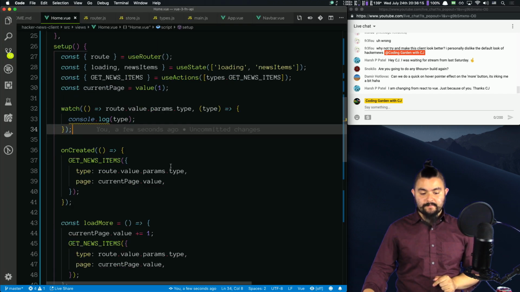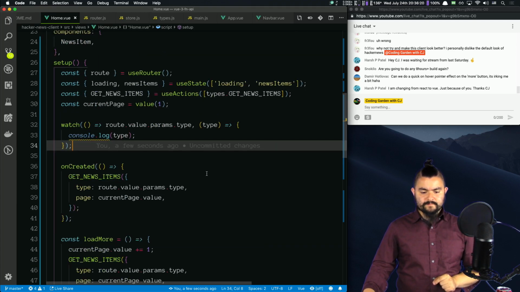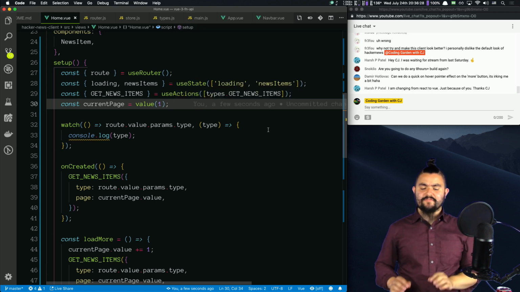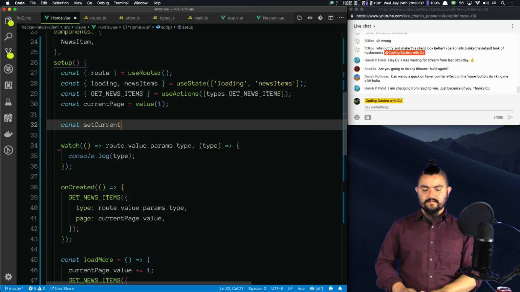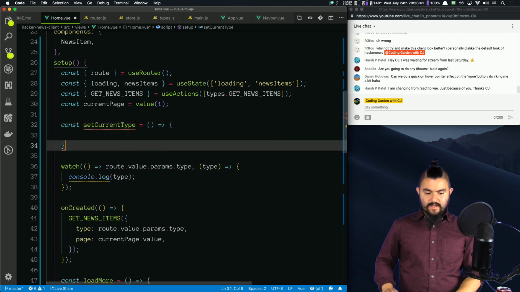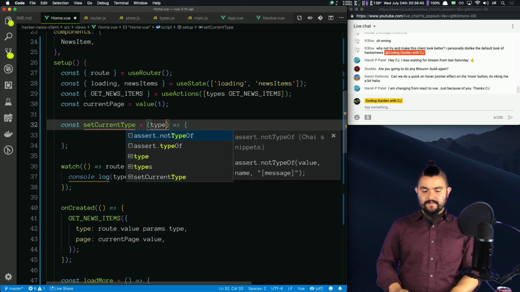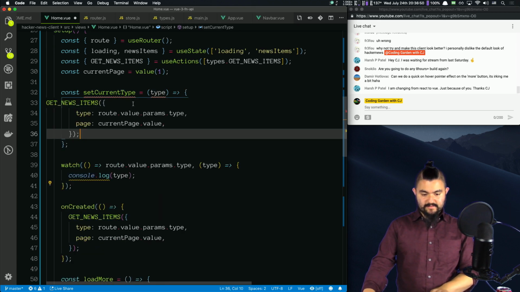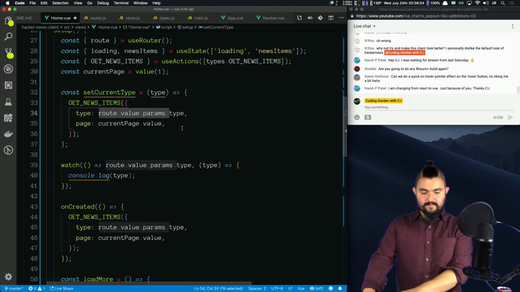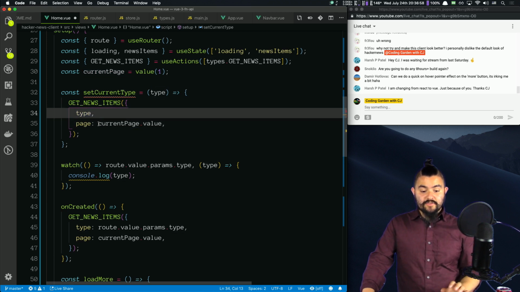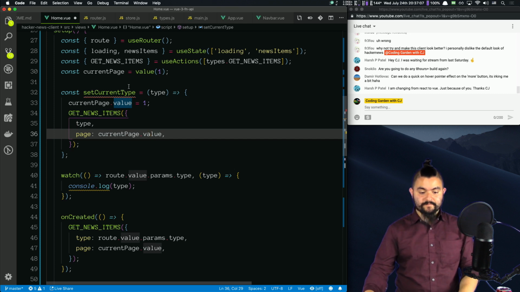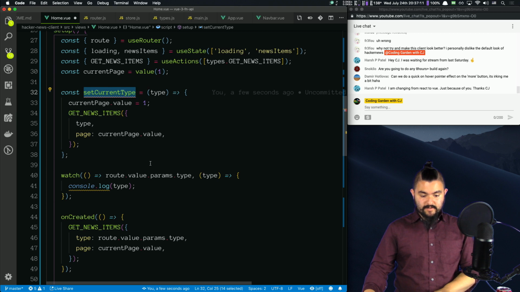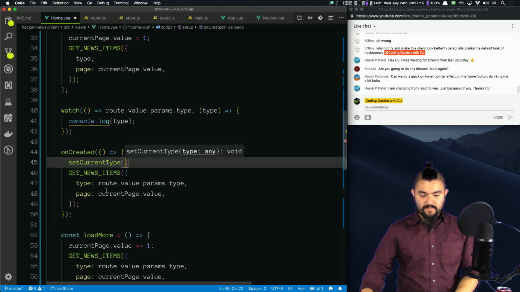This is where we can do something interesting. I kind of want to create a function called something like set current type. Well, it's not setting it, but it's going to reset it. So basically, with the type, the current page is going to get reset to 1. So I would say current page.value equals 1, so that it goes back to the beginning, and then we'll get the news items. And on created, I can say set current type and then pass in the type.